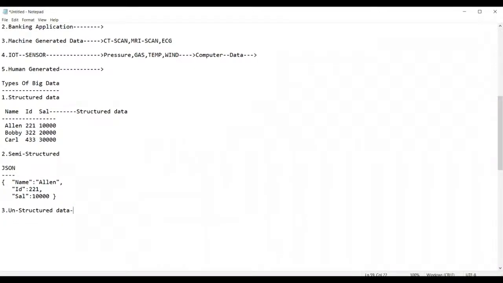There is no proper structure for it. That data is called unstructured. 80% of the data across the globe we get in unstructured format only.